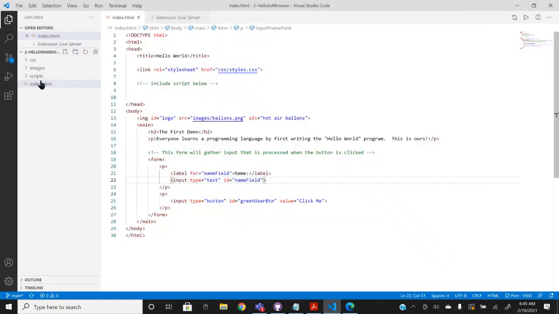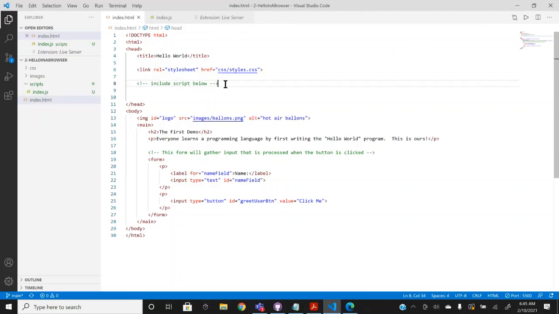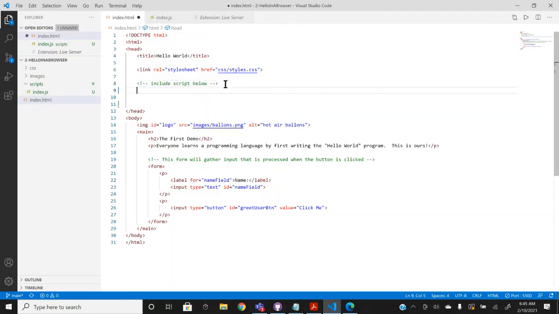So the first thing I've got to do is create a script, right? So I come over here to Scripts, and I'm going to click a new file under Scripts, and I'm going to name it the same as my page. This is a pretty common thing. If my page is index.html, then my script would be index.js. So then I'm going to go to my HTML, and I'm going to include this script. So I include it with a script tag, and I use src to indicate the name of the source file.